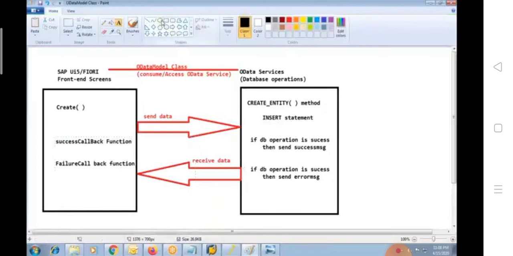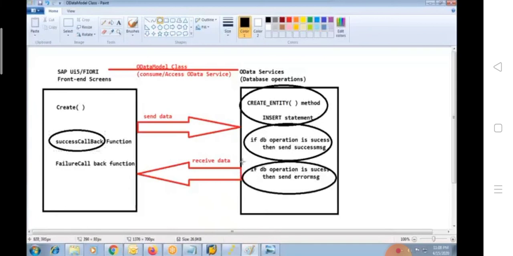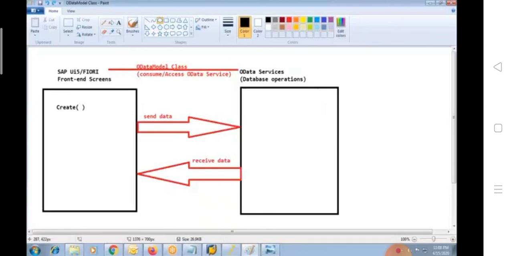So the point is, each and every method in OData is designed in such a way that there will be two possibilities, success or failure. In case of success, the success callback function is automatically triggered in the front end. In case of execution failure in the OData, the failure callback function is triggered in the front end. That is how the framework is designed by SAP to trigger these callback functions, so that you can display an error message or a success message based on the activity. Okay? Got some idea?